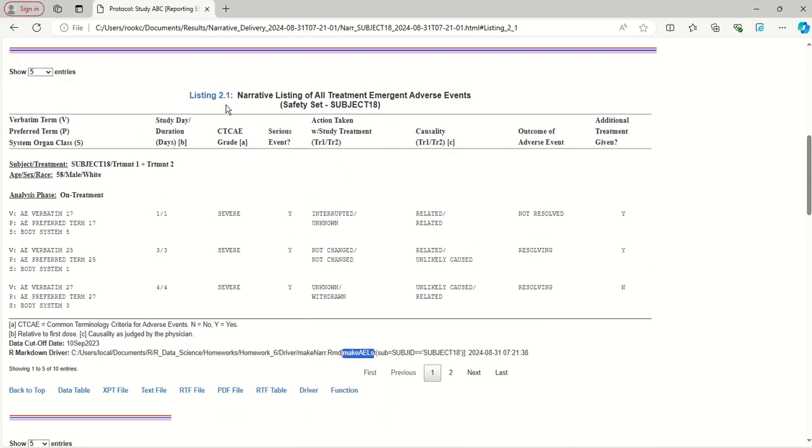Listings are created as HTML widgets with controls for selecting the number of rows to display per page, as well as for fast navigation. It is generated using R. Below the listing is a link back to the top, along with links to several related files. The data table, XPT file, text file, RTF file, PDF file, and RTF table are all generated using R.